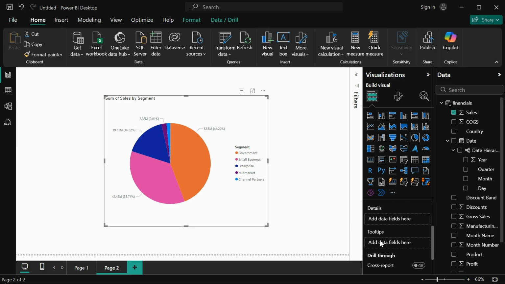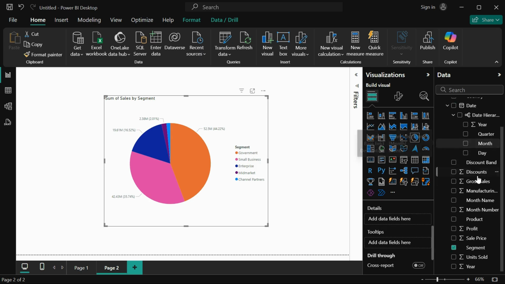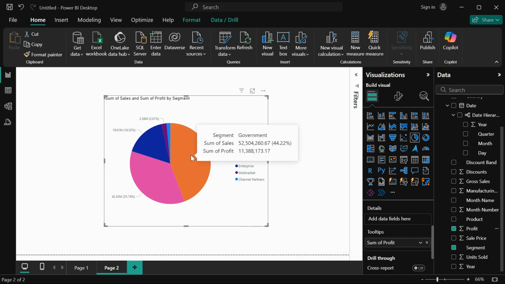If you see, we have a tooltip here. We can add some other field here in the tooltip. You will see we haven't displayed the profit anywhere here, but if you hover here, you will see sales and profit both. So the additional information we show when we hover over any part here is called the tooltip.